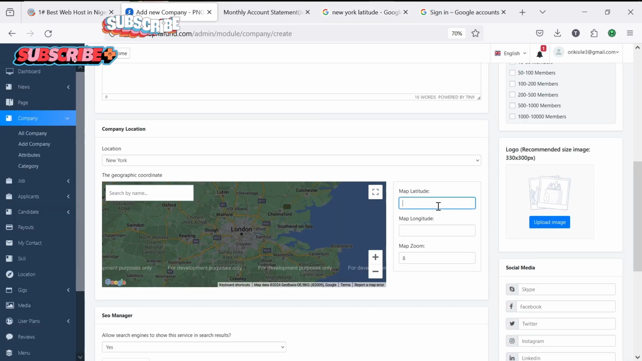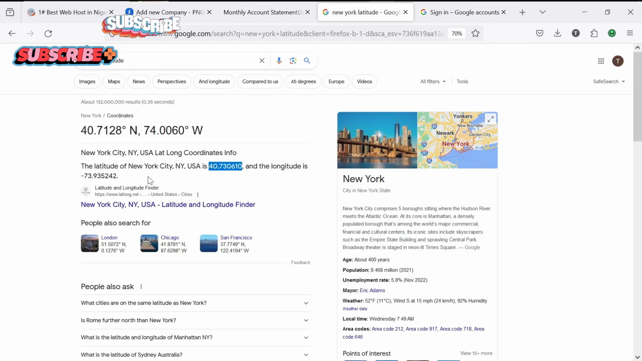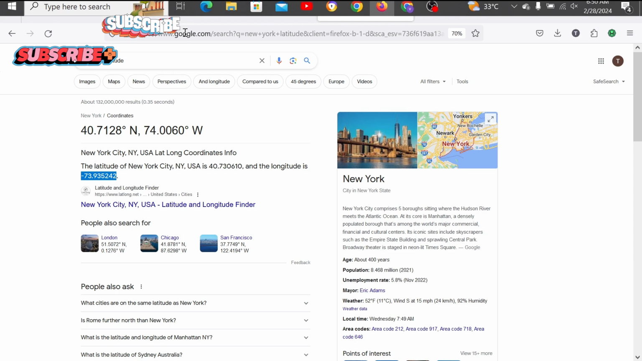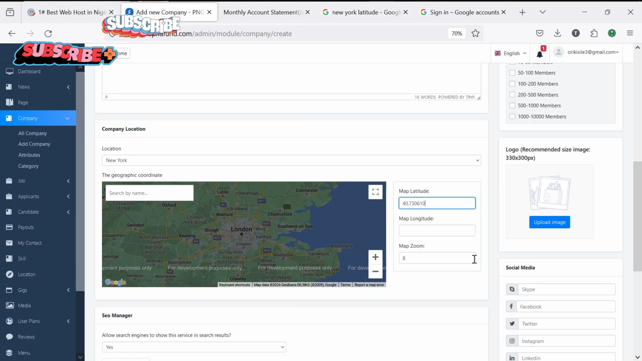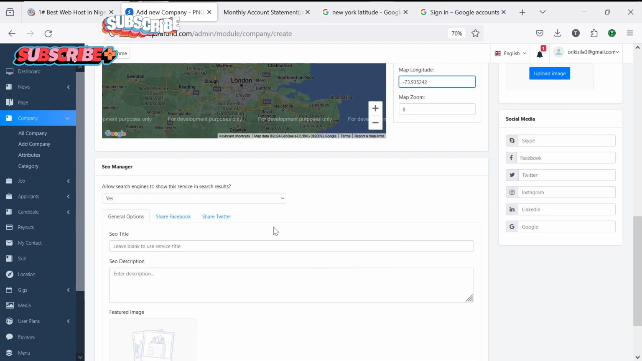So you come right here, paste it here, and you go back and copy for longitude. So longitude is this. Copy it, it seems that the minus is part of it. So you come right here and paste for the longitude. So that has been done. The next thing we're going to do is move to the SEO.